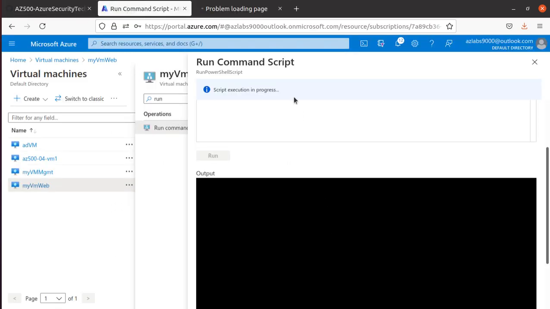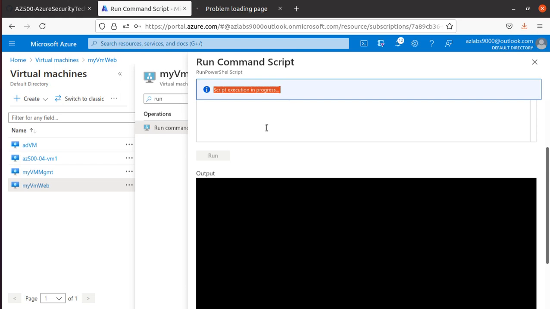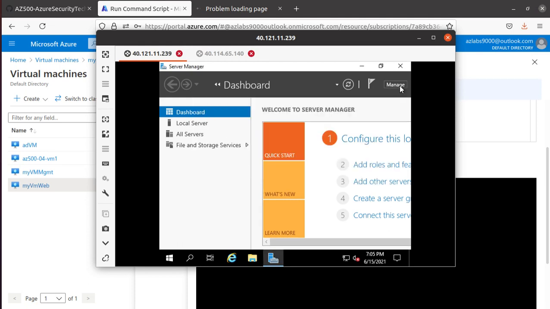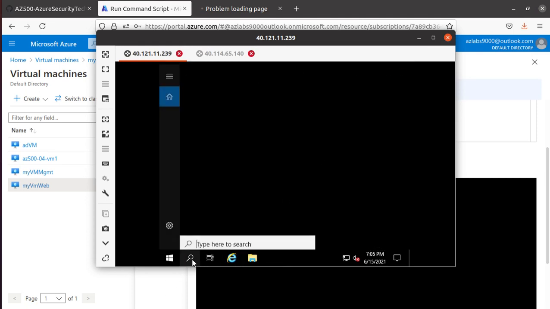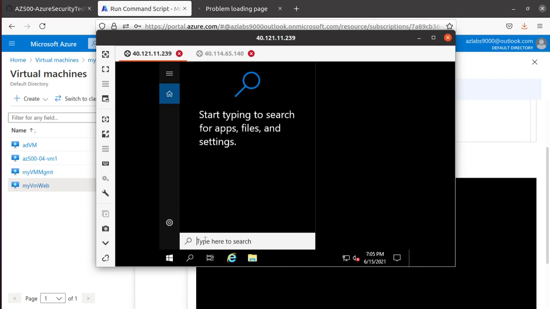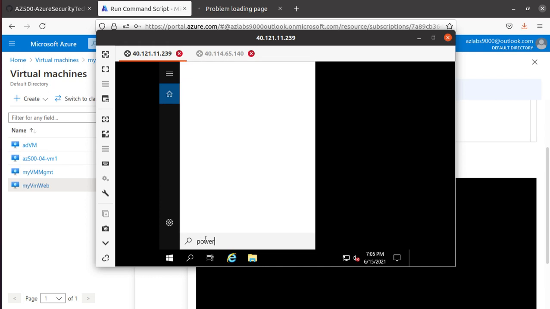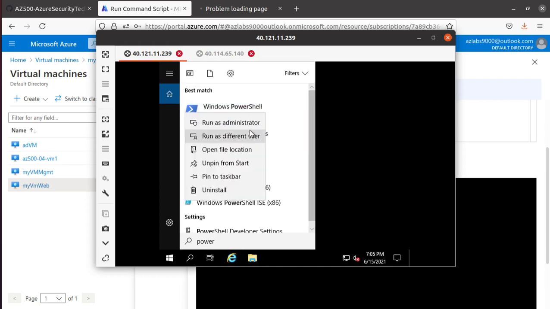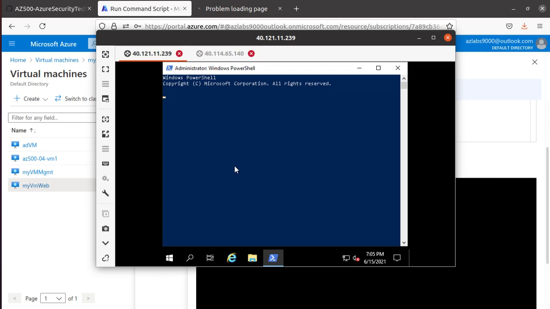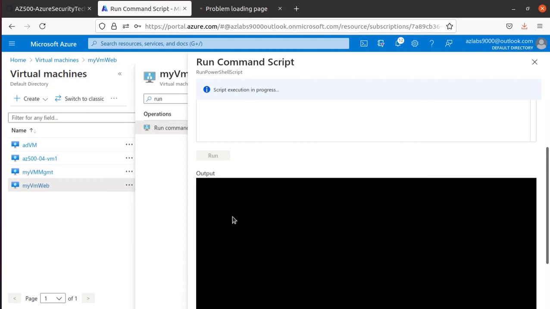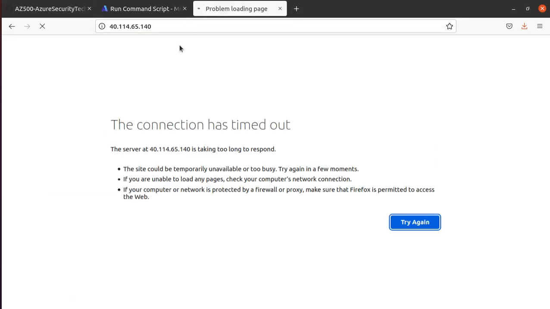So let's see the output. It still says script execution is in progress. By the way, you can also run this script by going inside this particular virtual machine, opening up PowerShell. You just search for PowerShell, and you do run as administrator. And once you have this, you can paste the same command over here and hit enter. I don't think I need to do that because I'm already running, but let's come back over here.